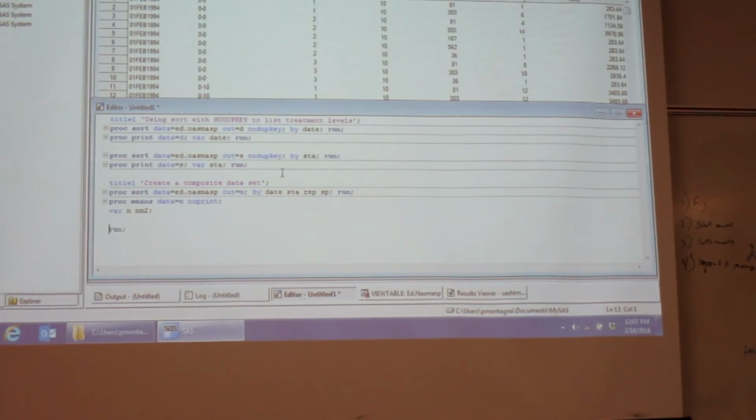And now we want to create a data set. We do that with, I always like to indent these things, just so I can see which statements go with which procs. Output, out equals, and I'm just going to call this S for sums. And we'll use the sum function, and we're going to use both N and M2. So let's see what that does.